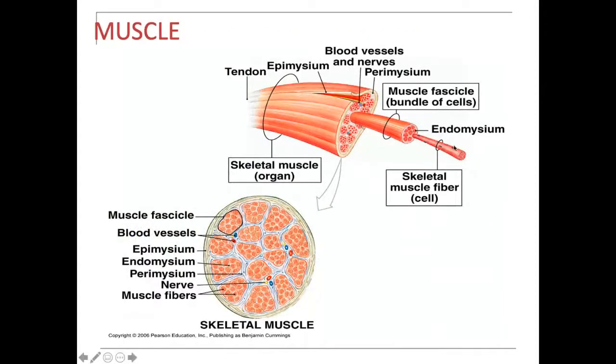So here is an endomysium. And when you have a bunch of these, let's see if we can look at them here. Each of these muscle fibers, I should say, right? Each of these muscle fibers are surrounded by this layer called an endomysium. Okay, so a bunch of these are referred to as an endomysium.